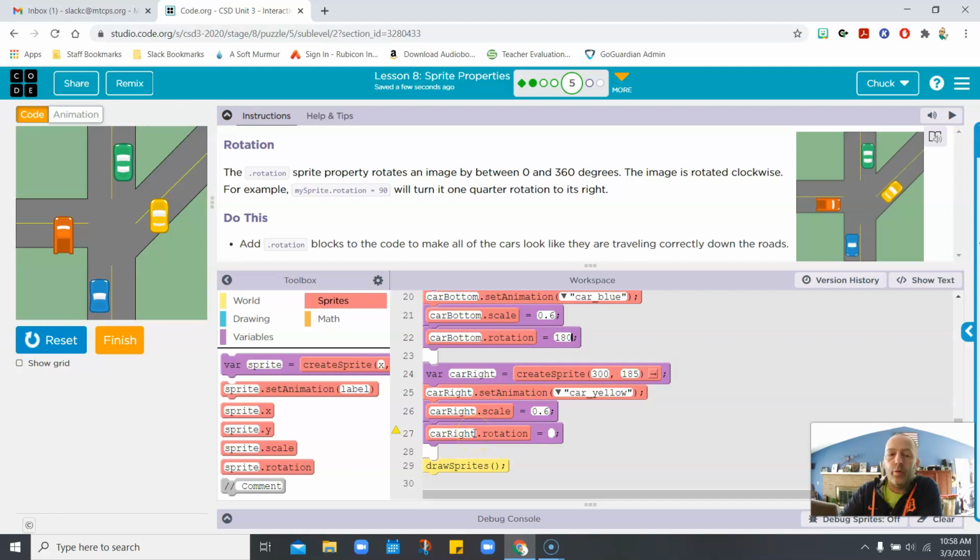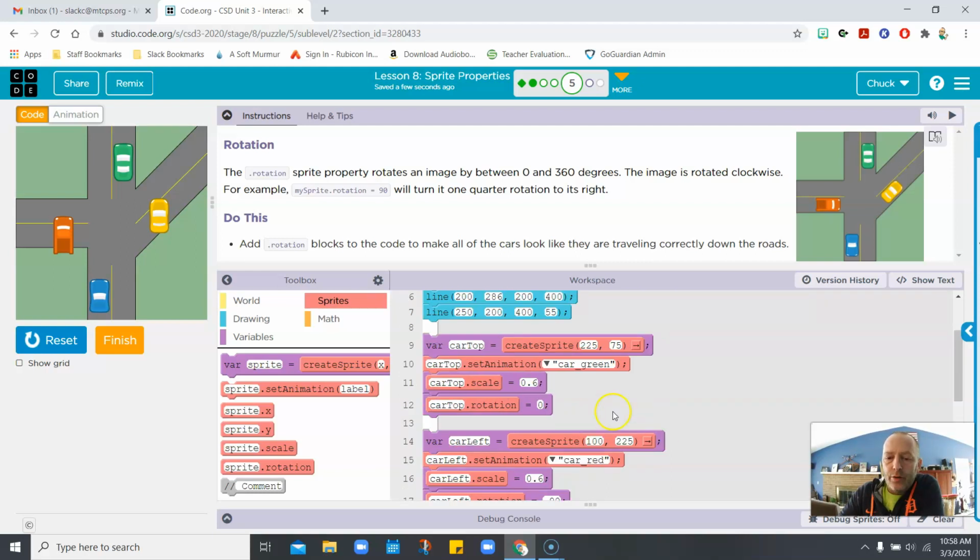And the car to the right. Now notice the car to the right is straight up and down right now, but it needs to go halfway between 0 and 90. So halfway between 0 and 90 is 45 degrees. All right, so that should do it. Let's run it and see what we get.